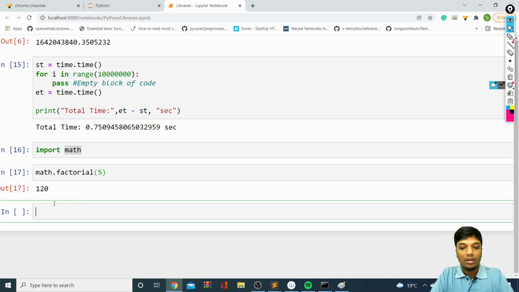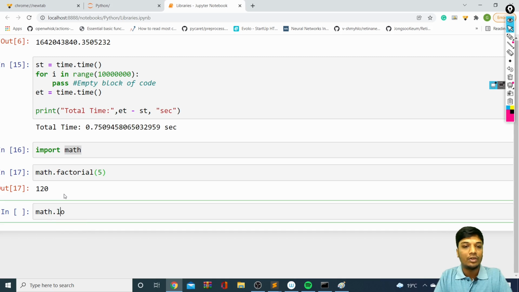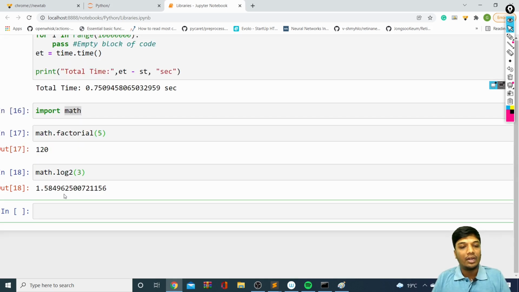Instead of factorial, there are a lot of other functions also, for example tanh, ceil, cosh, logs, all those things. For example, if I want to find log base 2 of a number, maybe of 3, I can simply say log base 2 of 3, and I'll get about 1.5. So easily you can do all your stuff using these libraries and functions.